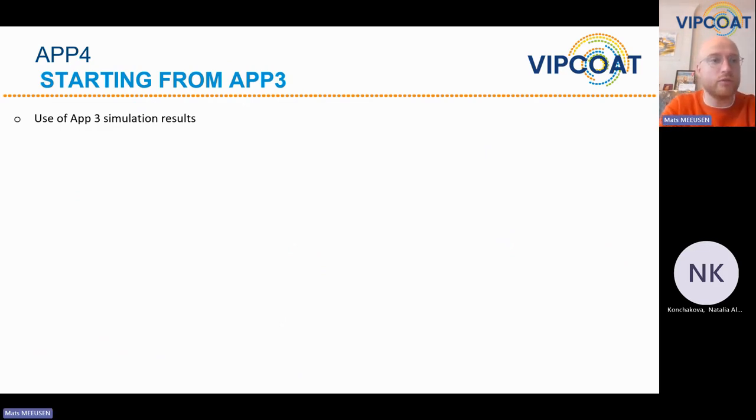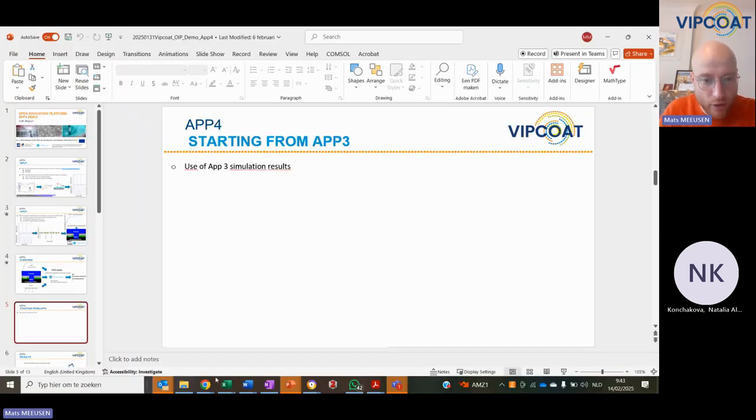There are two different ways of using App 4. Either you can start from App 3, so you use directly the results from App 3 and the leaching curves that come from App 3, that then is translated in a memory curve as an input for App 4, or you use it standalone, meaning that you use your own leaching curve experimentally, and you don't generate a leaching curve through an App 3 simulation. In order to show you this, I will now switch to the platform.